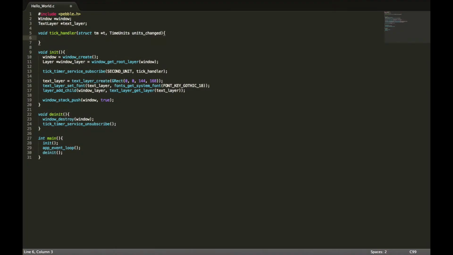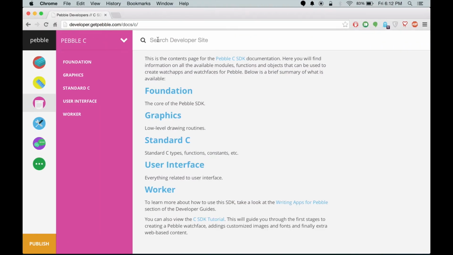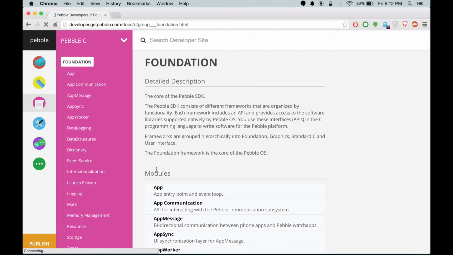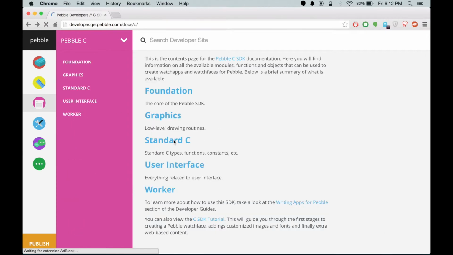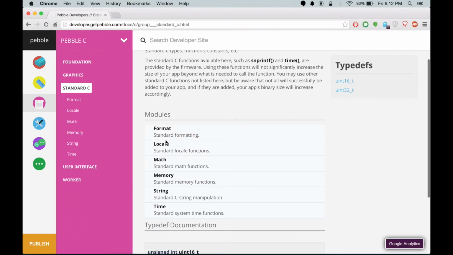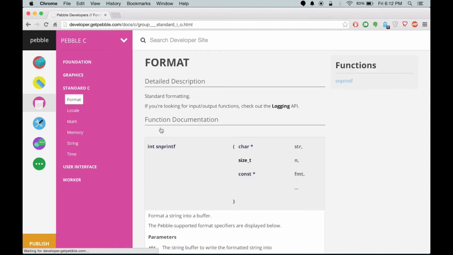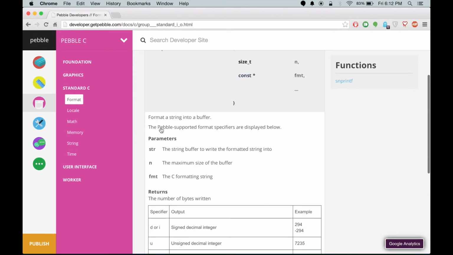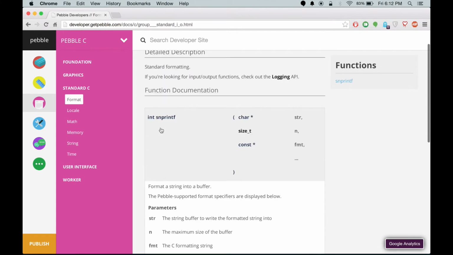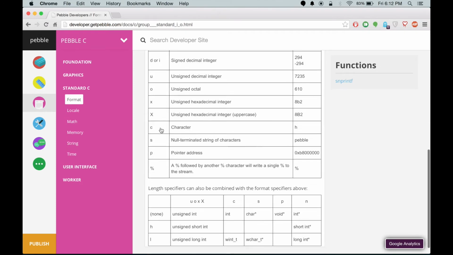Okay, so now with our tick handler, we have our text layer set up, we have our tick timer service subscribed, and now we have to deal with our tick handler. So what we're just going to draw on this text layer is simply the time. So in C, there are some standard functions you can use to insert the time into a character pointer. So we can use snprintf, or there is strftime.